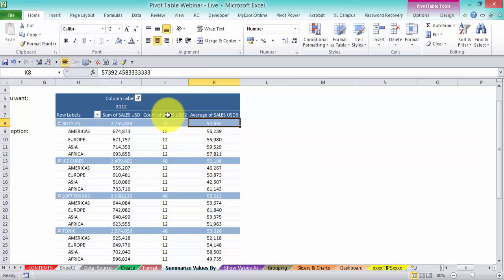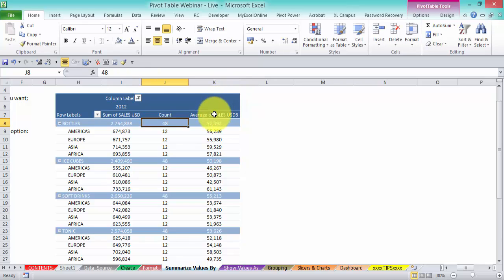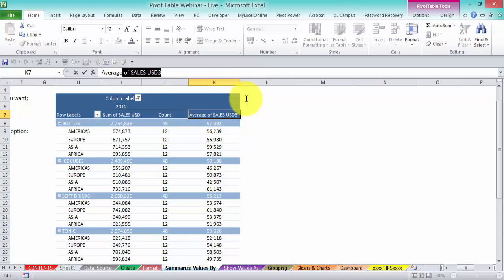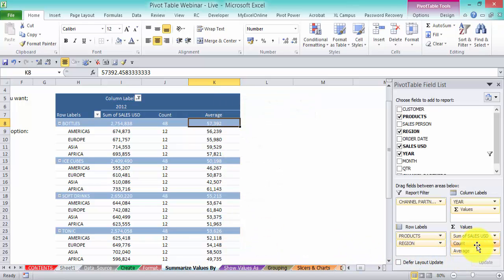Now we can change this as well here. Instead of saying count of sales USD2, we can just put in the count just like that. Okay, delete that. And here we can do the same thing for average. Now if it doesn't let you, because say for example there's a field name called average, just make sure you put a space in here, and then press OK, and that will fix that problem. Now, if we right click and show field list, you can see that that has been changed there automatically as well. So pretty neat stuff.